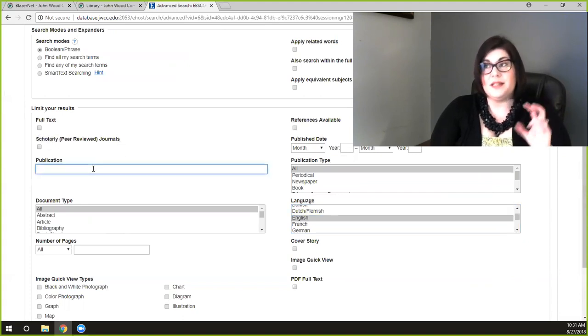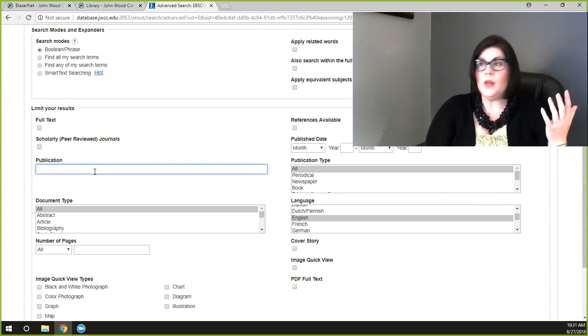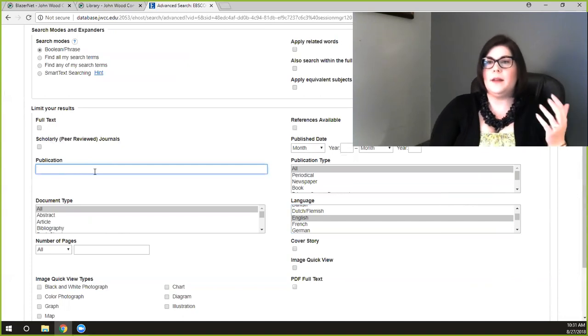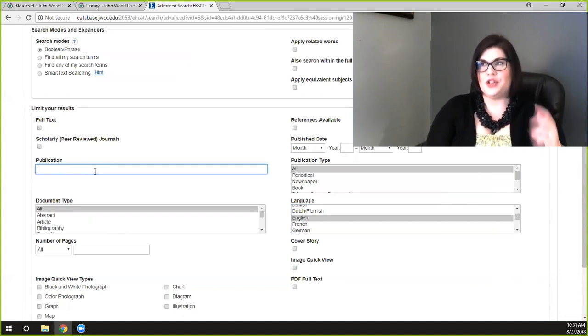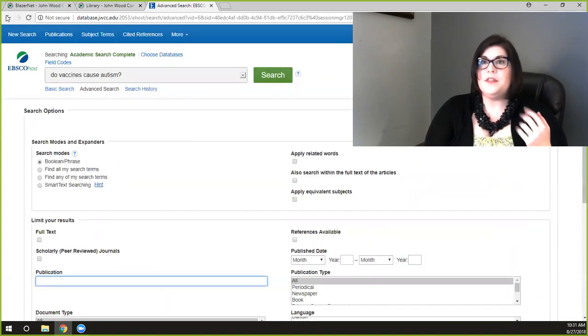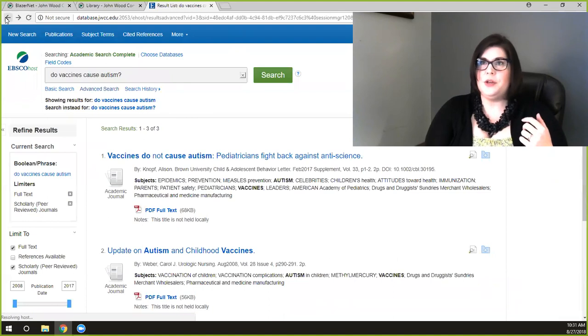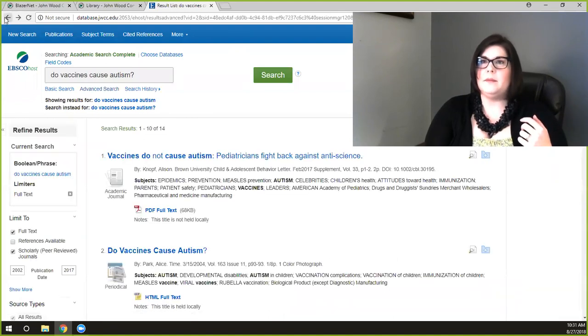We can search for specific publications. So maybe you're finding articles within the Journal of American Psychology, something like that, and that really appeals to you. You want to see if that same publication has more resources on that same topic. You can use the advanced search tool for that as well. But this is just one of a number of databases. I know that this is a quick and dirty tour of how you can use these databases. Let me see if I can show you any others.